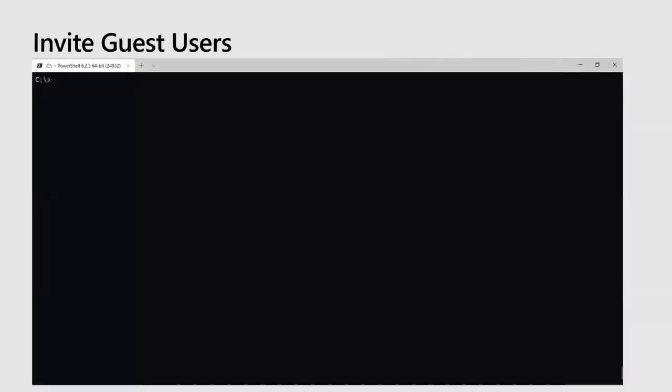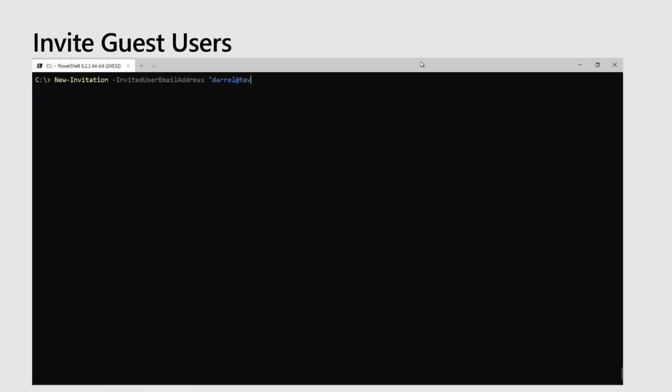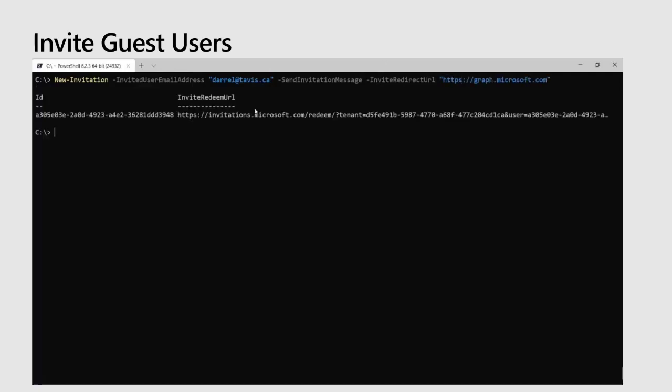Next, how can we invite guest users using the PowerShell SDK? With the new invitation commandlet, we are able to invite the user, and the user will receive an Outlook email with the invite. The user needs to accept that invitation. So the invitation has been sent to the particular user.